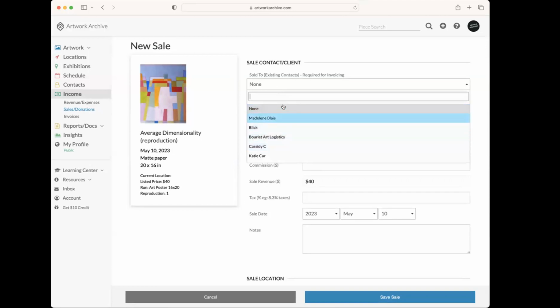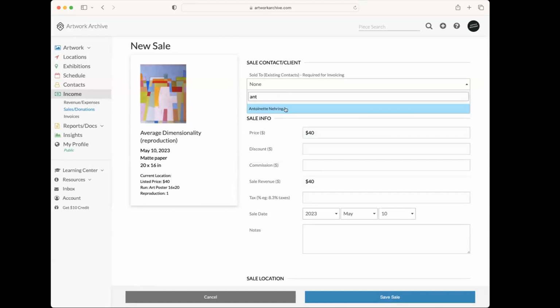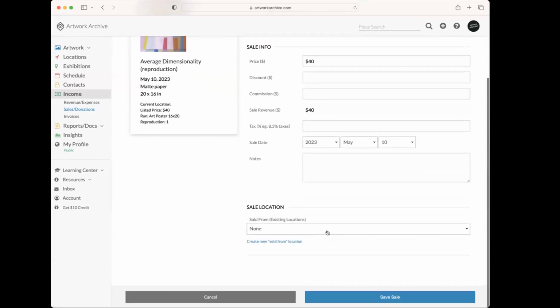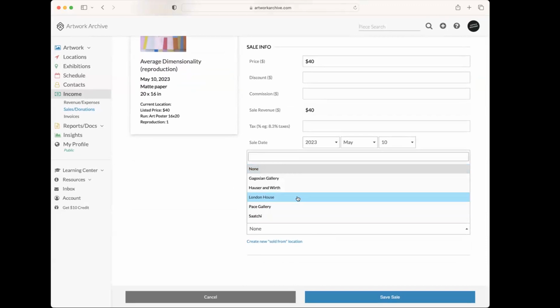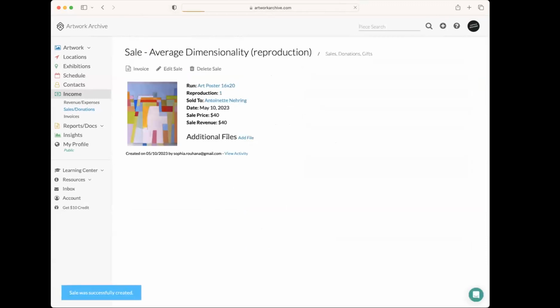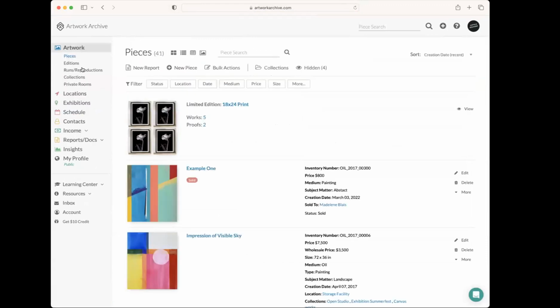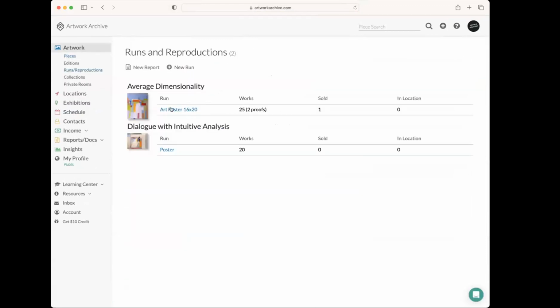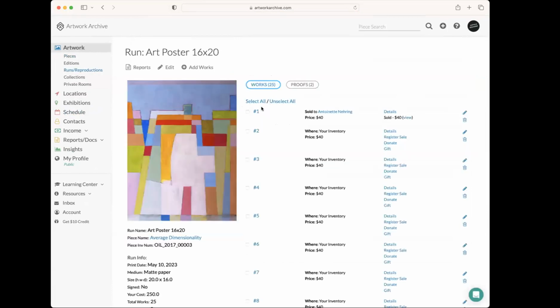So I'm going to sell this. This was sold, was it sold from a location? None. I'm just going to save the sale. And then I'm going to go back to my runs and reproductions. I'm going to click into the posters we just made. And then here's how it will appear on the page in the reproduction run. So you can see that it says sold to this contact.